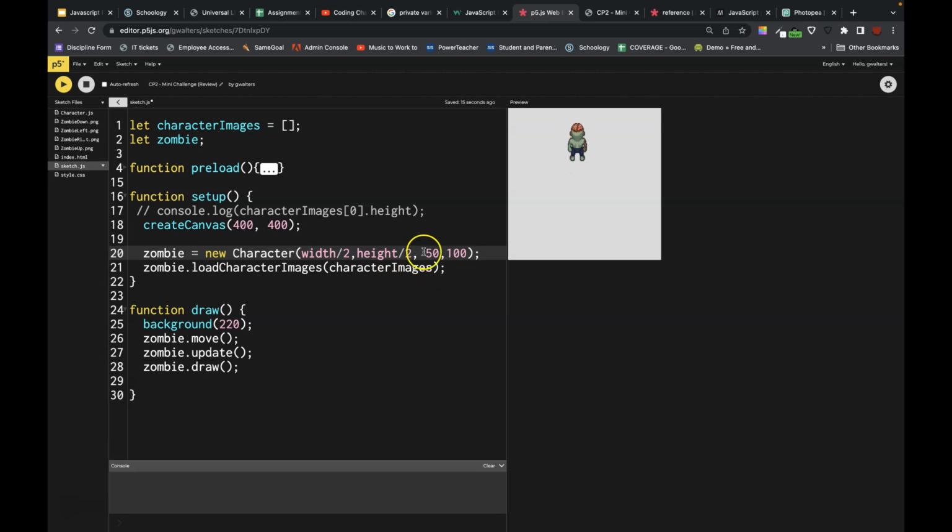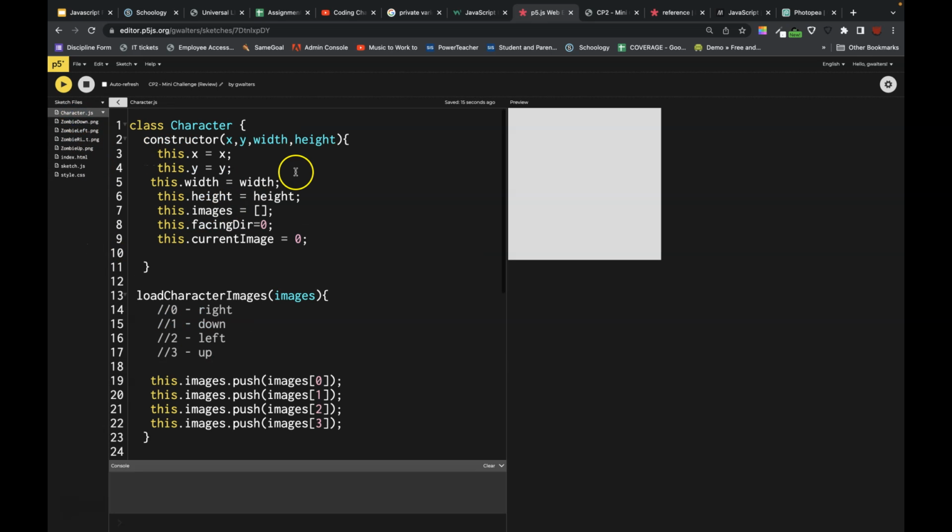Now, we're passing in that information to build that character, and only after that can we actually load the images. Otherwise, you'll end up having some errors. So I'm just letting you know right now. And then in our draw, the only thing that we have to do is move our character, update the picture, and then draw the character. So let's look at the character class.